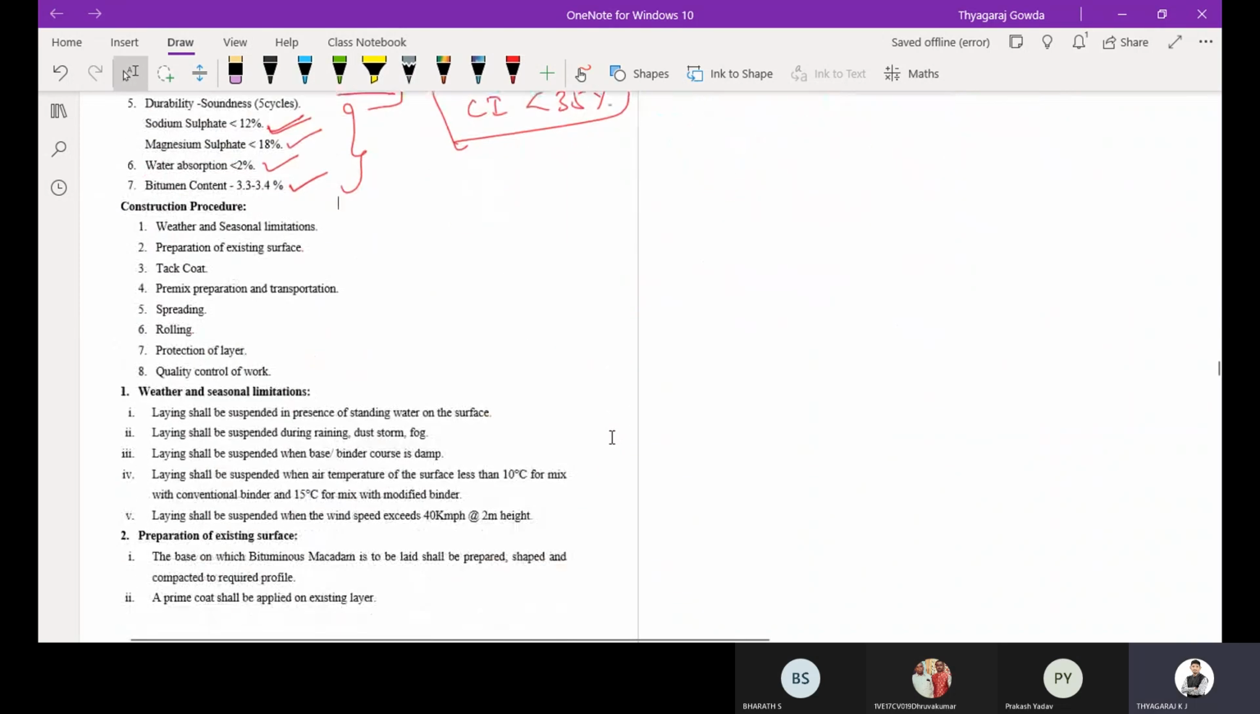Then is the construction procedure. I told you, whenever you are constructing the bituminous layer, the first and foremost thing you have to write is weather and seasonal limitations. Weather and seasonal limitations can create problems in the construction of a bituminous layer. When it is a GSB, WBM or WMM layer, the weather and seasonal limitations will not be of any concern.